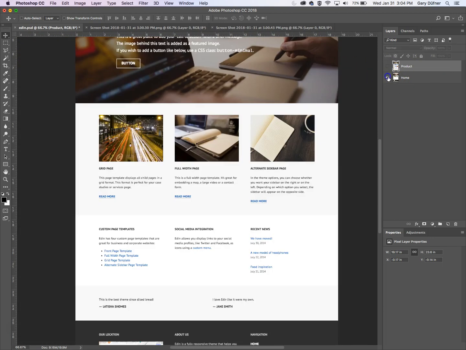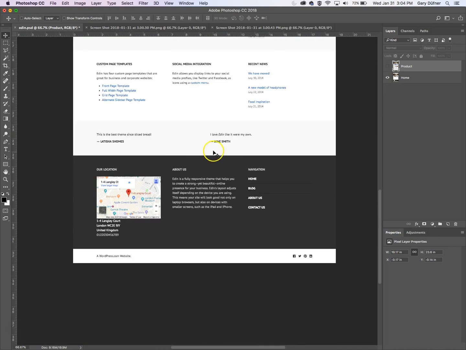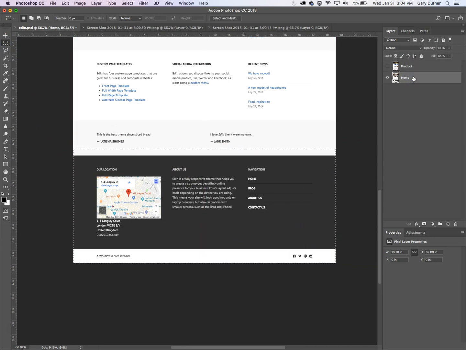Let's turn on the home page, and I want this information down here. I'm going to get the selection tool. I'm going to select this much. Make sure you're on the home page. I'm going to do Command J. Now you might not be doing all this. This is what I would do.